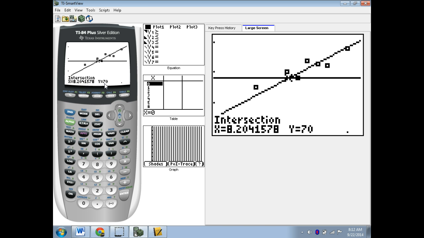Now, that is the tutorial on the linear regression on the graphing calculator. The next video will be a tutorial on how we can graph systems of inequalities on the graphing calculator.